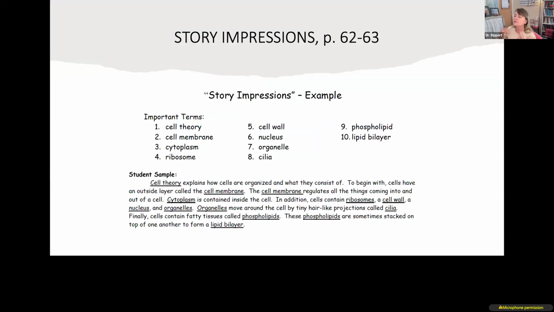Here's a story impression example using vocabulary in a biology class, obviously. Here are the important terms. You give them the terms, but then the students create the paragraph, the student sample. So this is just one example of how it might work with students.